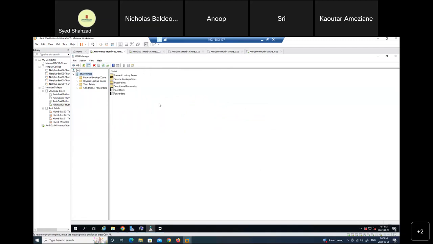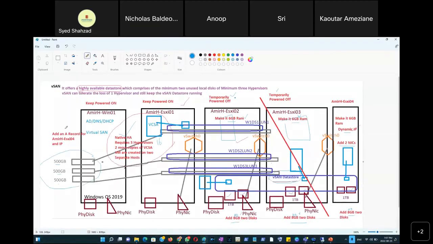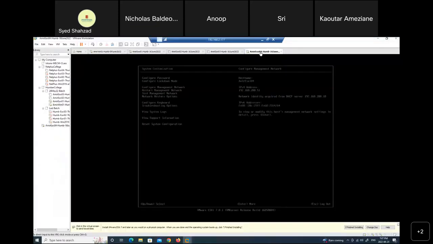So once that is done, this task is also okay. And I still need to give two 8 GB disks here to this hypervisor. So I'll go back to this hypervisor.